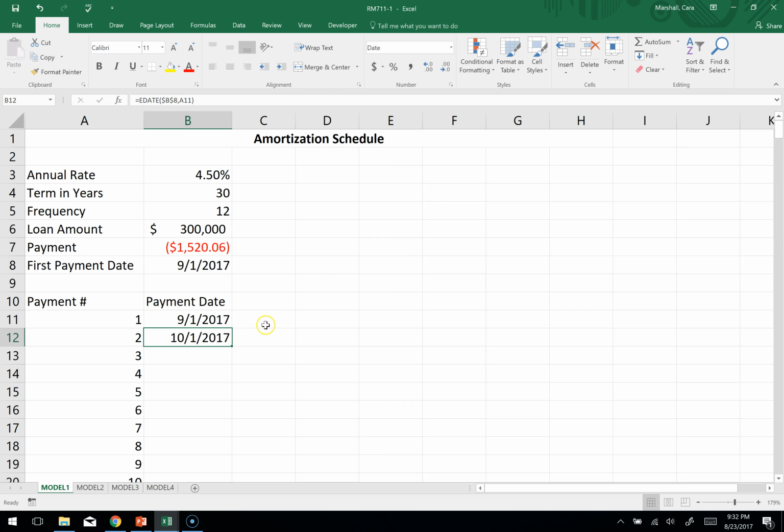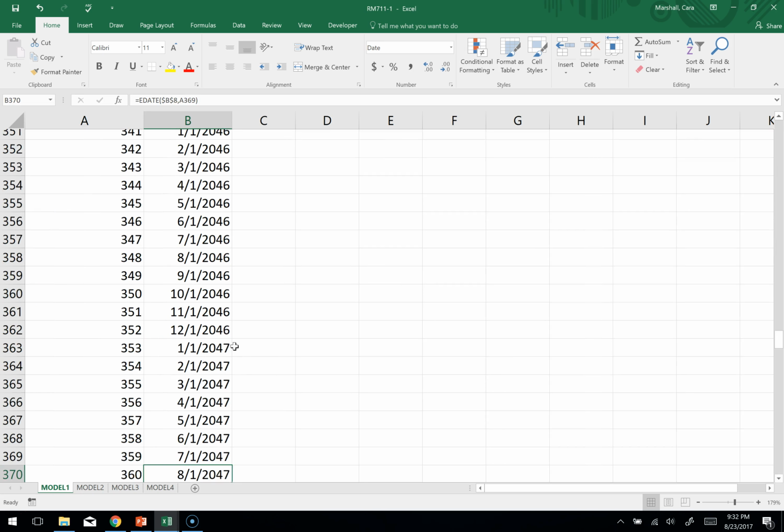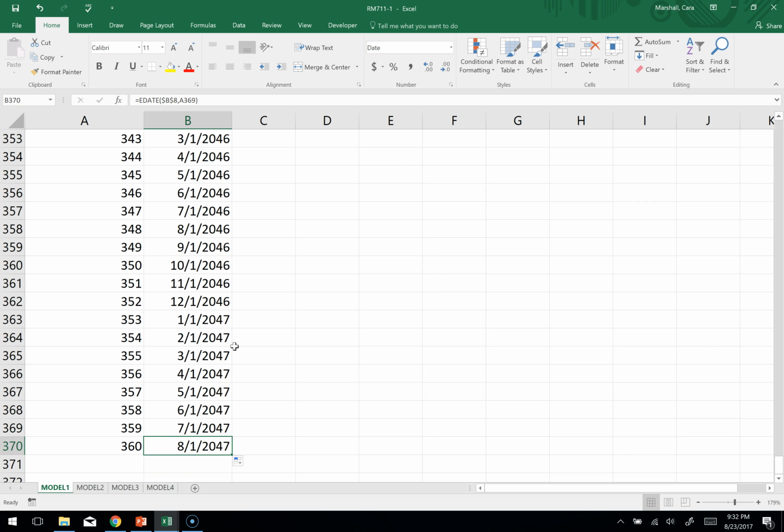It's useful because then you can actually move dates forward and backward using these date functions. So what I can do now is just double click on this autofill handle. Of course, you could also use Control C, Control V, Control D to copy down, but I'll just double click on this and it should carry that forward so that you can see by the end of this thing, the final payment in this case is August 1st, 2047, 30 years out.